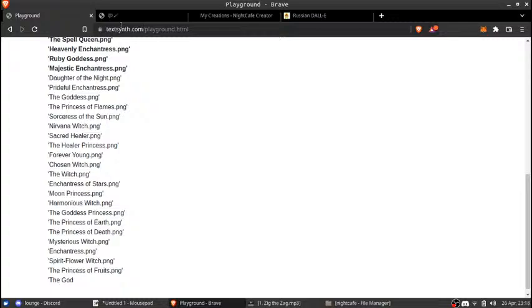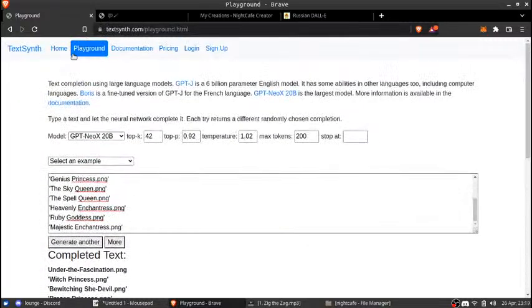So we're here at TextSynth.com, and then you go to Playground. I showed Eleuther before, and this is pretty much the same thing. In fact, this GPT-J6B is the same thing that Eleuther uses. So we're going to use this website, we're going to use the 20B. So that's 6 billion parameters, and that's 20 billion parameters. So obviously 20 is better than 6.